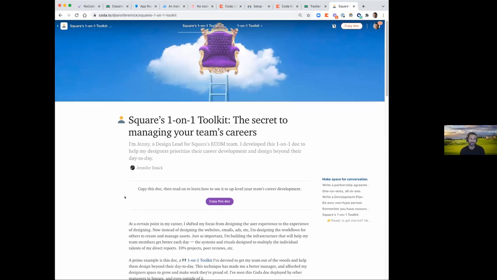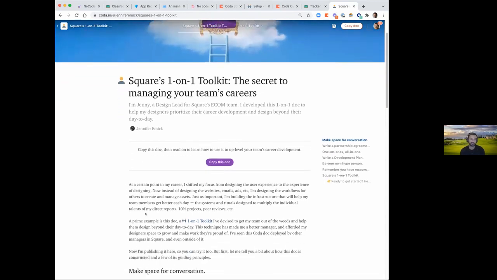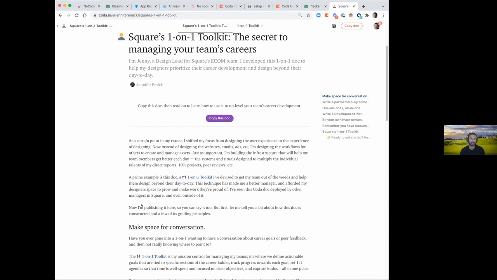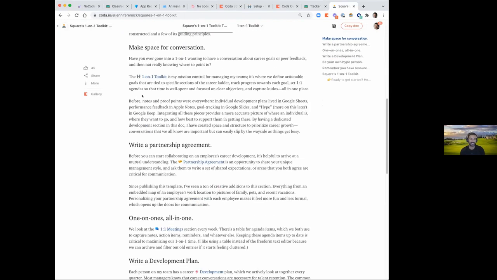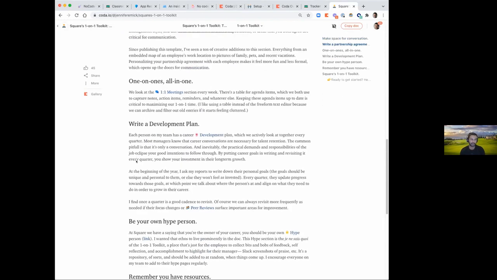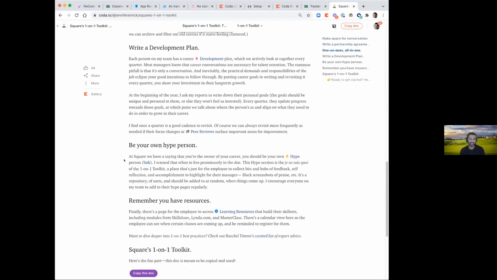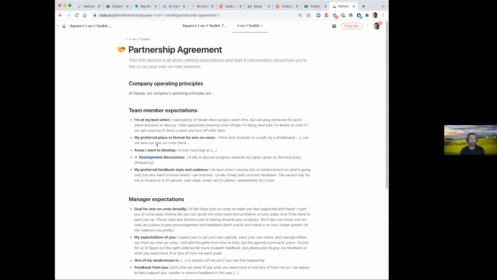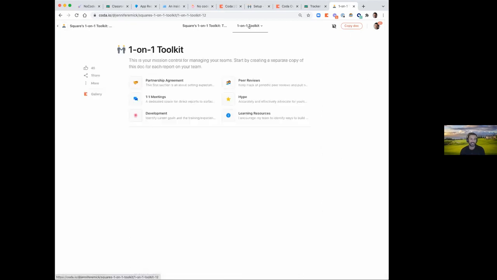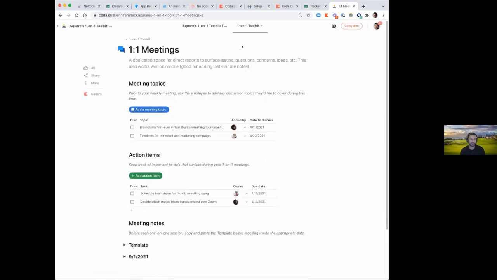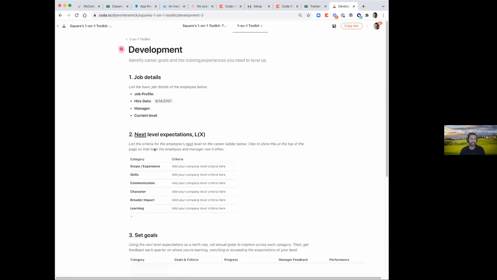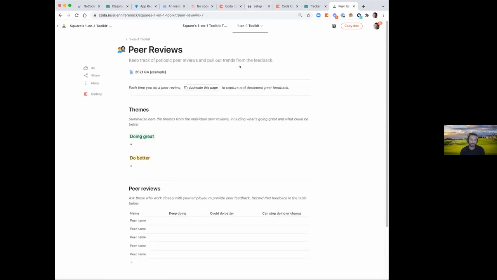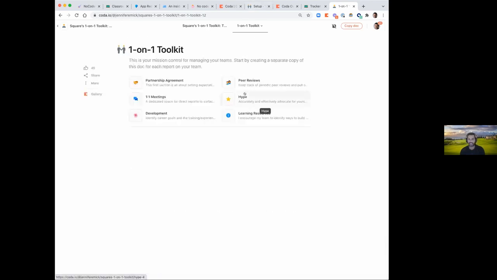So what she did was create this document that was her one-on-one toolkit for her team. And you can see that the first page was like a blog post, and it was really thoughtful about how she thought these relationships should be run. And then you could go in and actually use the document. So set your operating principles and how you want to run this relationship with your team. There's a space for meeting notes. There was a space to track all of your learning and development goals and peer reviews or kudos that you were getting from your team.